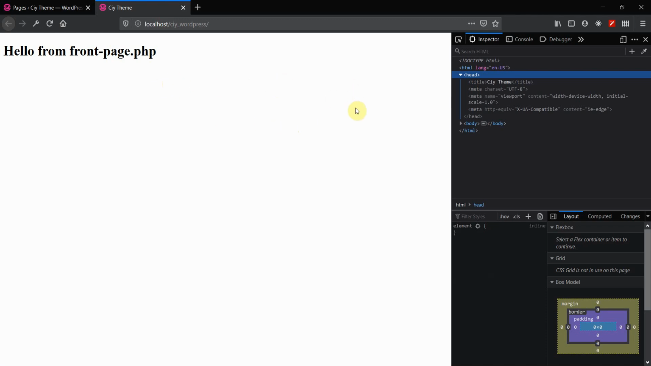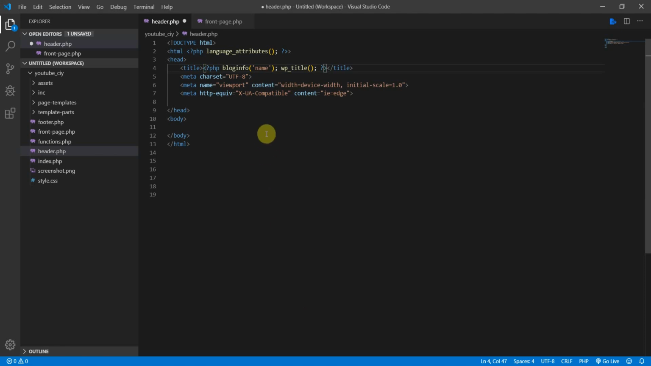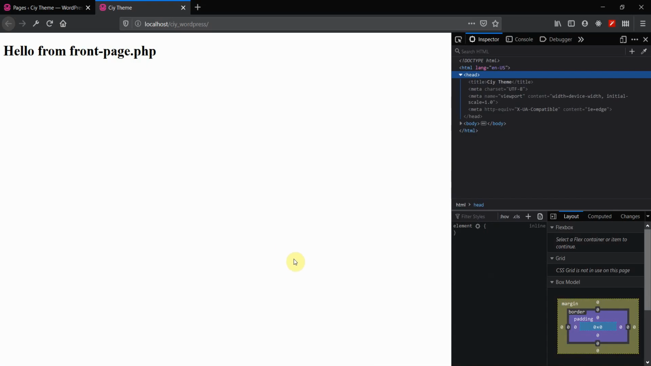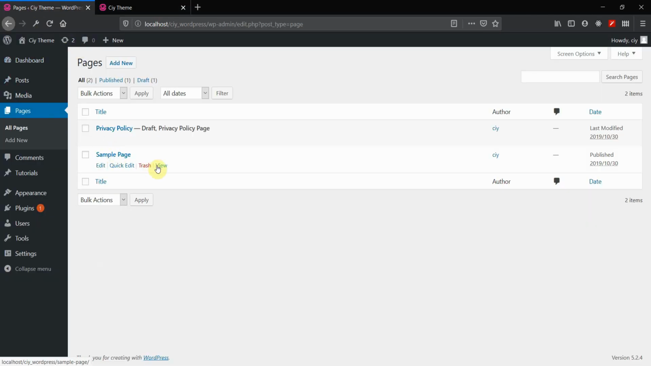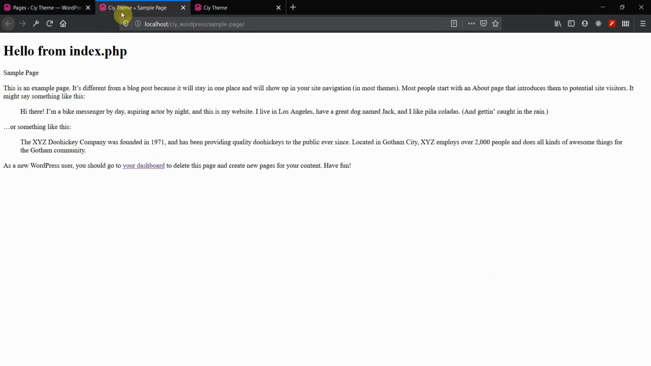So let's see, it doesn't show up. Let's see. Oh, okay, I forgot to save. Sorry about that. So let's save it, and then let's refresh. And we're still on the front page, so let's have a look at sample page, view, and as you can see up here, you have the title of the website, and then two arrows, and then the sample page, and this is the sample page. That's the name of the page.